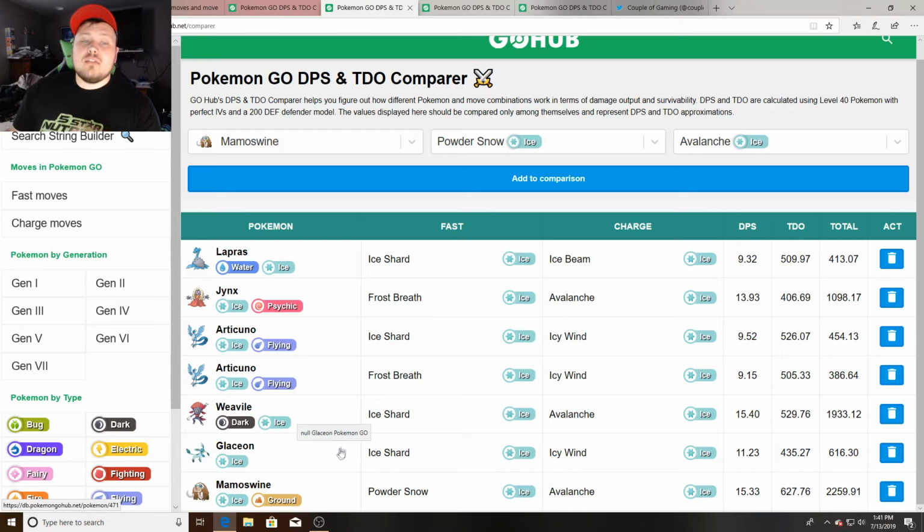You might need one extra person if you do this, but you're going to be saving a lot of potions, you're going to be saving a lot of revives, and you're still going to be dealing out a lot of damage. So definitely, I would look into Articuno, Weavile, Glaceon, Mamoswine. Just have these four on your team, basically. Jinx and Lapras, yeah, maybe.